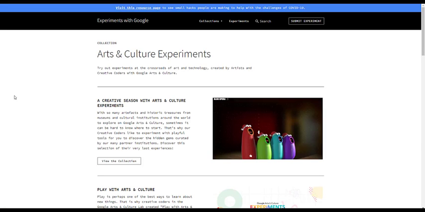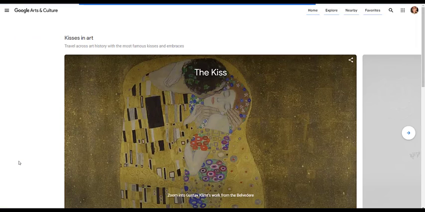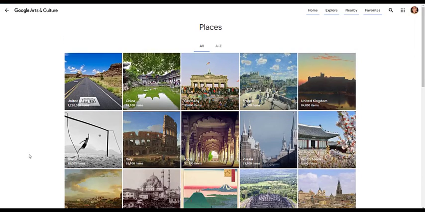But one really great place to look at is experiments. It will open a new tab, and this is where you'll have a lot of your interactive activities. You could search by way of artists, mediums, art movements, and so on. One great place I'd like to point out is searching by way of places.